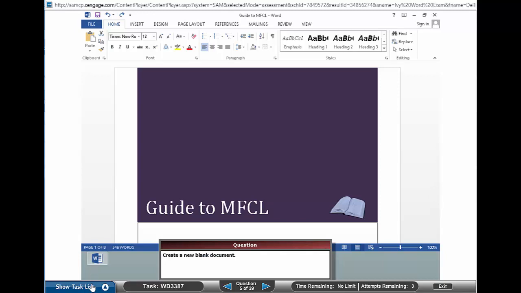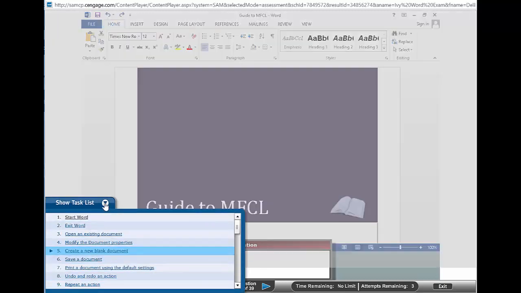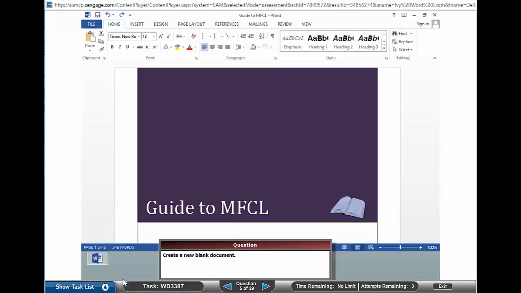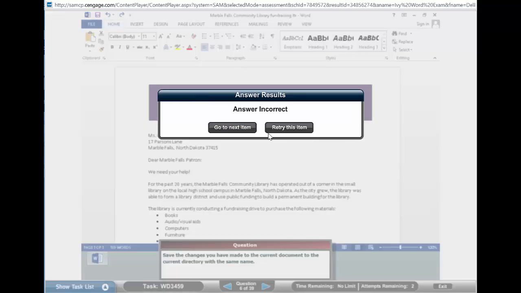There's a task list that allows for me to skip around to the different questions, but you'll see there's no intro, apply, and observe buttons because this is an assessment. So there are no tutorials within an actual exam. Instead, you just have to perform the task. Then it gives me up to 3 attempts to answer it correctly.